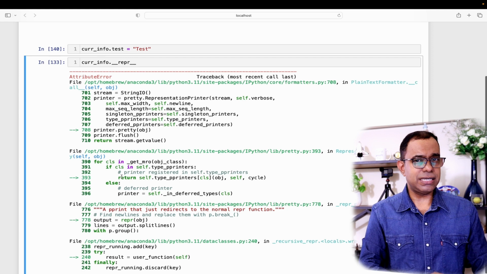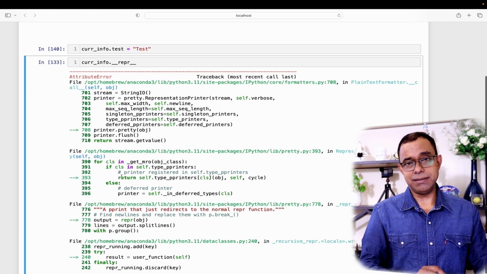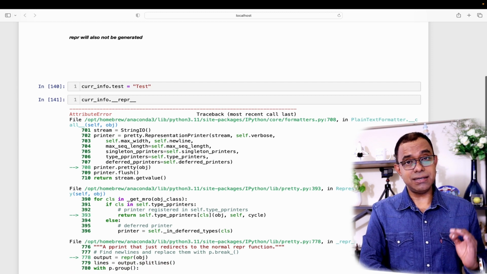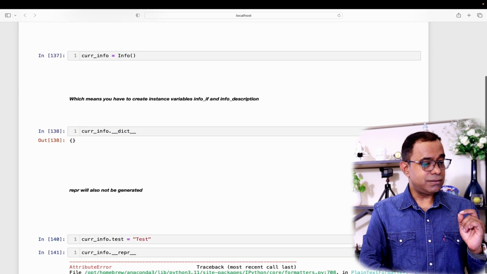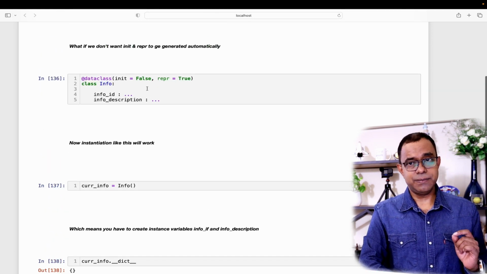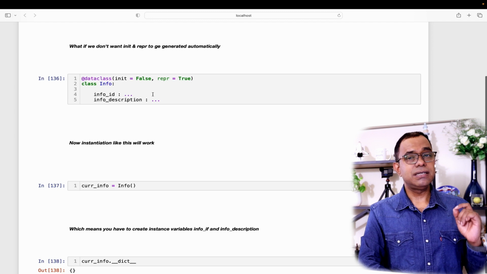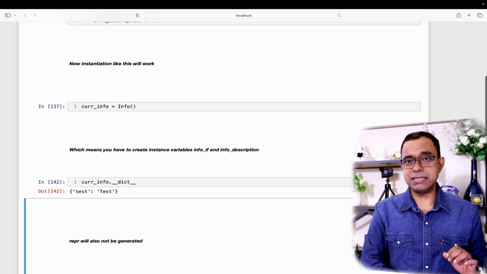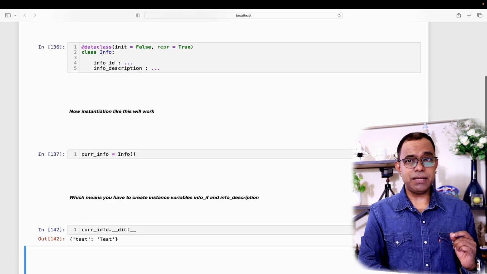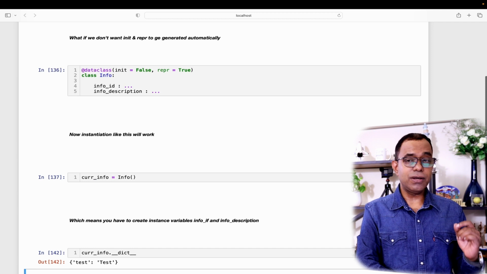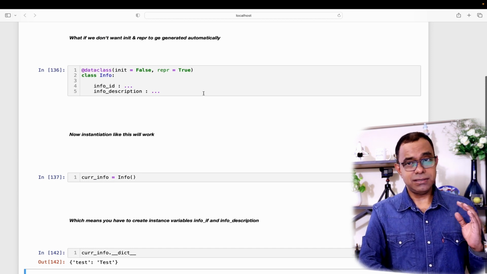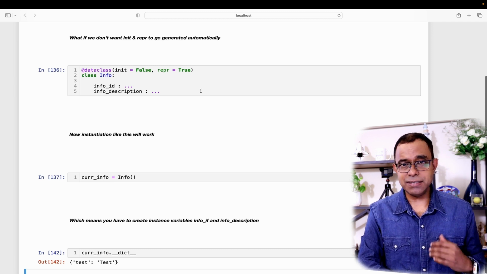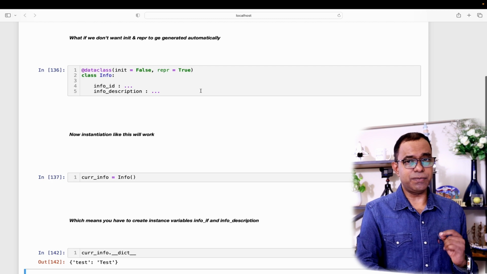Many of you might be tempted to say that, okay, now REPR will show the value of test. It will not, because REPR is generated at the time you use this decorator in your class. And at the time of generation, those variables were not there, right? Now, if you see the dict representation, you'll get test, but not with the REPR, because REPR and str will take care of it only while you are interpreting this particular piece of code with your decorator. So if you add some instance variables later on, it will not be able to add that.